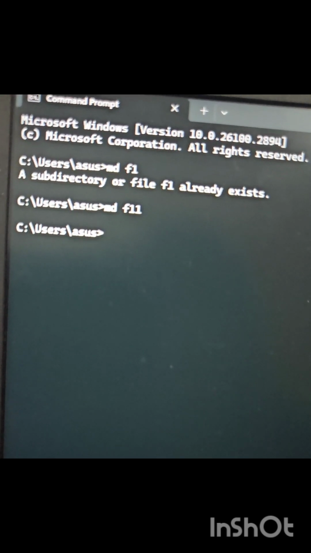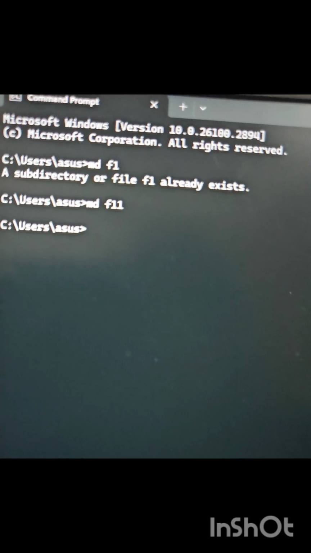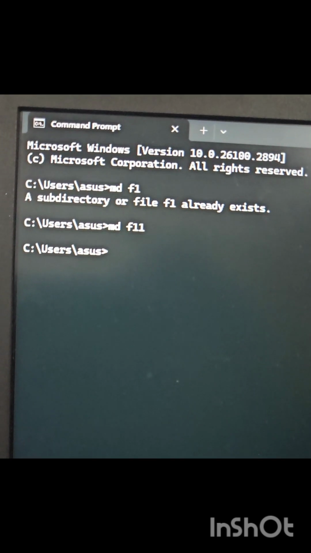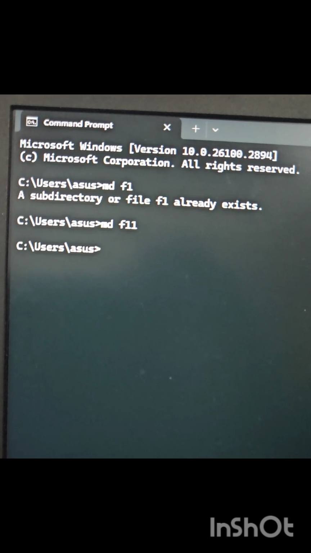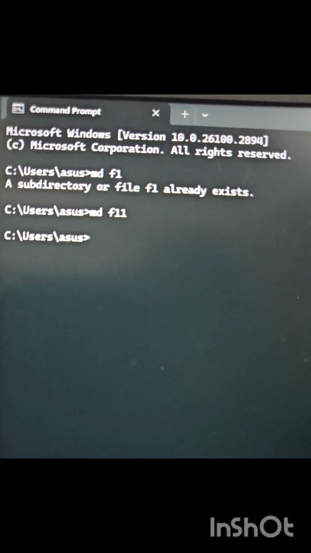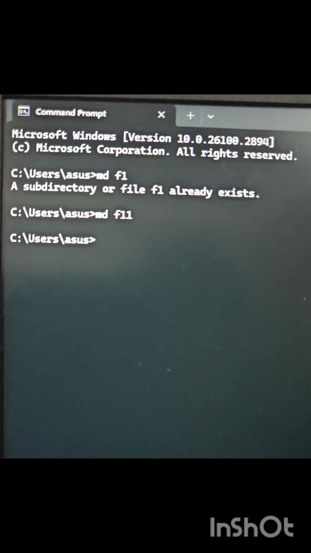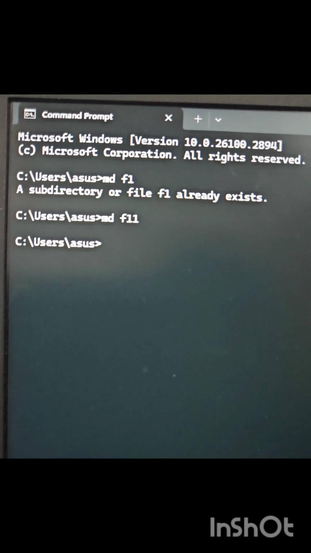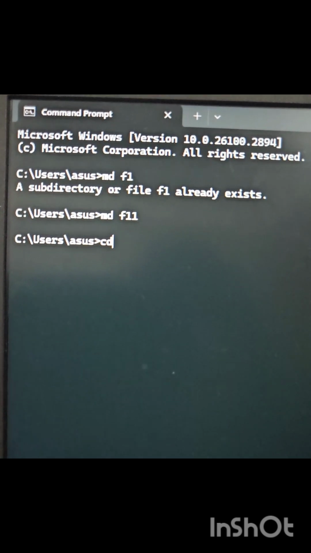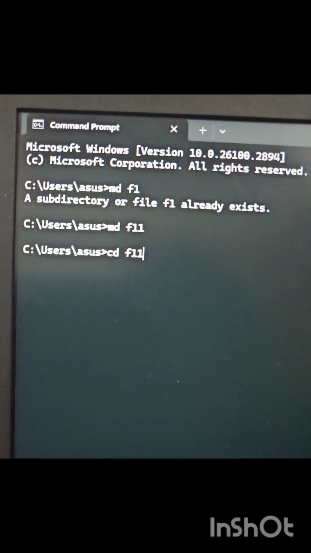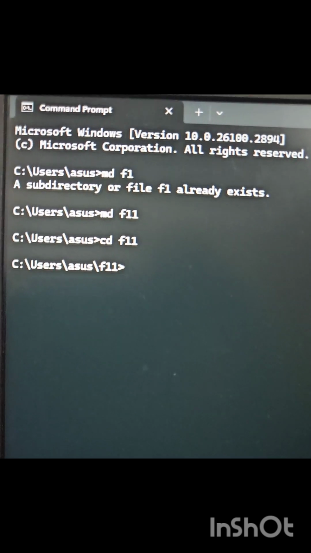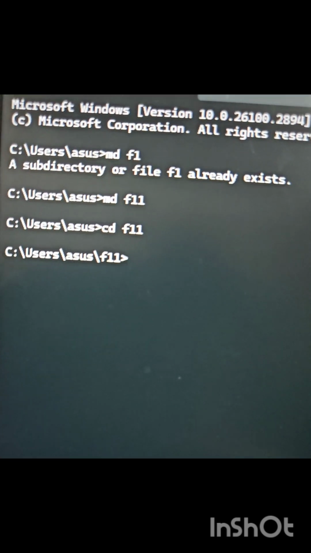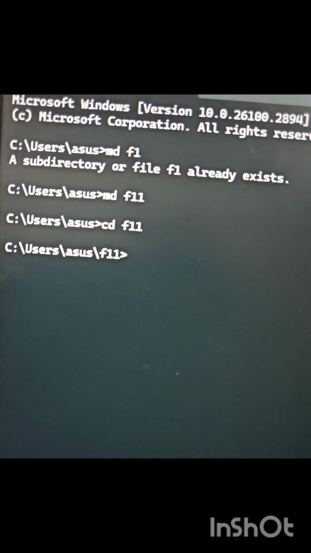To create a file, I first need to go to F11. So I need to change my directory from ASUS to F11 so that I move into folder F11, and then within F11 I will create a file, let's say file11. For that I first change the directory: cd F11. When I do cd F11, it will show the path C, users, ASUS, and F11. And now I have to create a file.